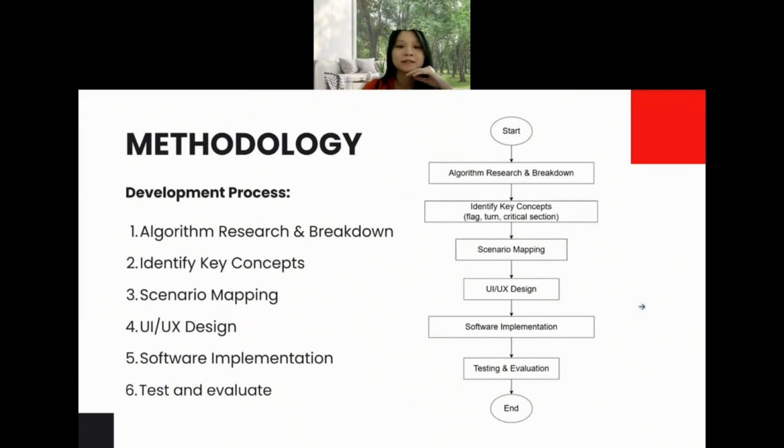Our development process consists of 6 stages. First, we conducted algorithm research and breakdown to understand how Peterson's algorithm solves the critical section problem. Next, we identified key concepts including flag, turn, critical section, mutual exclusion, progress, and bounded waiting. Then, we mapped the algorithm into our real-world scenario, where process 0 and process 1 represent two students sharing one printer. After that, we designed the user interface, implemented using HTML, CSS, and JavaScript. And finally, we tested different scenarios to evaluate whether the algorithm satisfies all synchronization requirements.